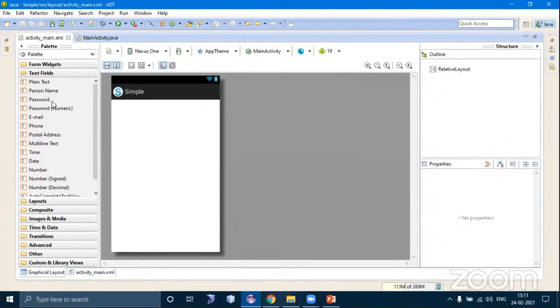Now I need one username box and one button. For the username I'm going with this plain text. You can see in the places, centerHorizontal is equal to true. This defines the orientation for the placement of your components, so I have to assign it here.